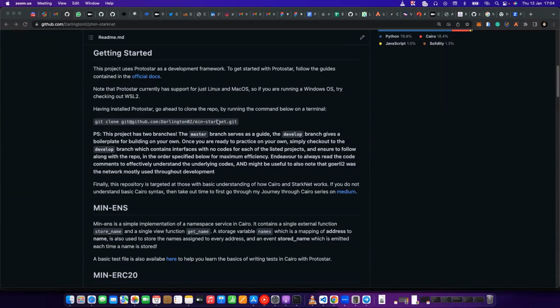I need to edit this though, because currently the project has two branches. We have the master branch, which has the full implementation and serves as a guide. There's a develop branch, which gives a simple boilerplate that you could use to build on your own. Once you have gone through the master branch and you're interested in starting out on your own, it's advisable to clone the develop branch. So we are going to be using the develop branch.